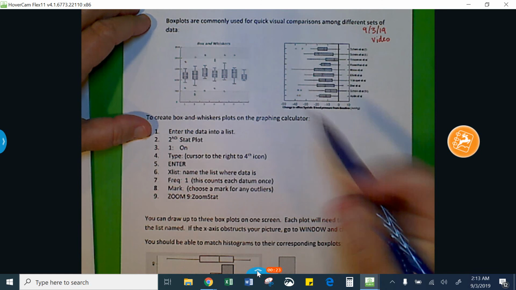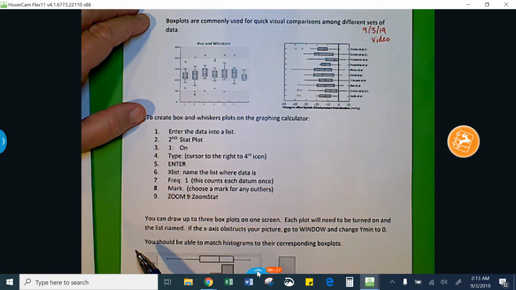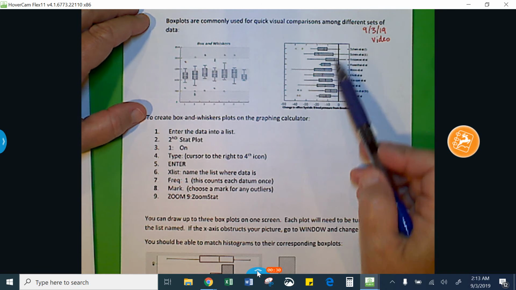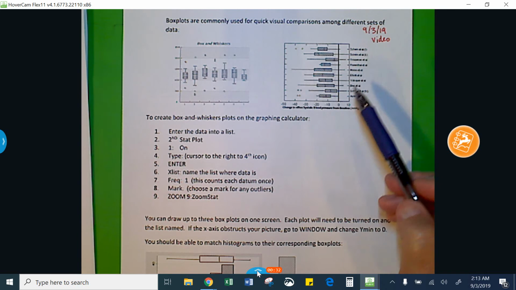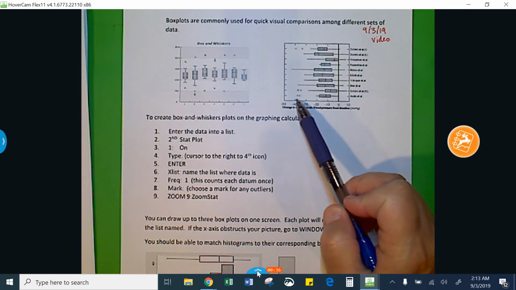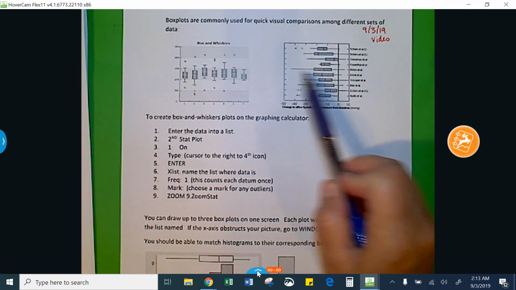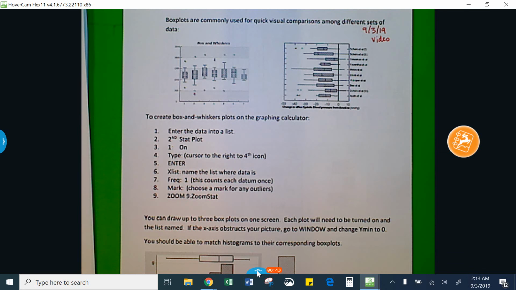You can see outliers here. This actually has outliers on both ends, and that could be important. Here's another one that compares several box plots. They're horizontal, and you can also see some of the outliers here. You could look at the middle 50% of the data. You can see how spread out the data is. There's a lot of things you can do with it.